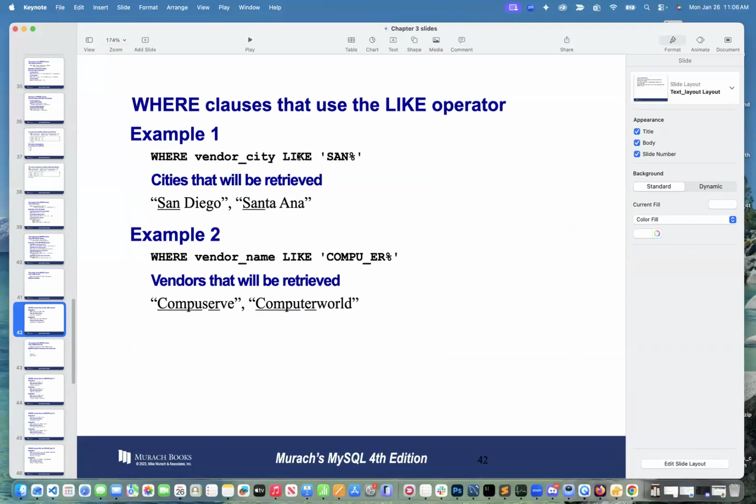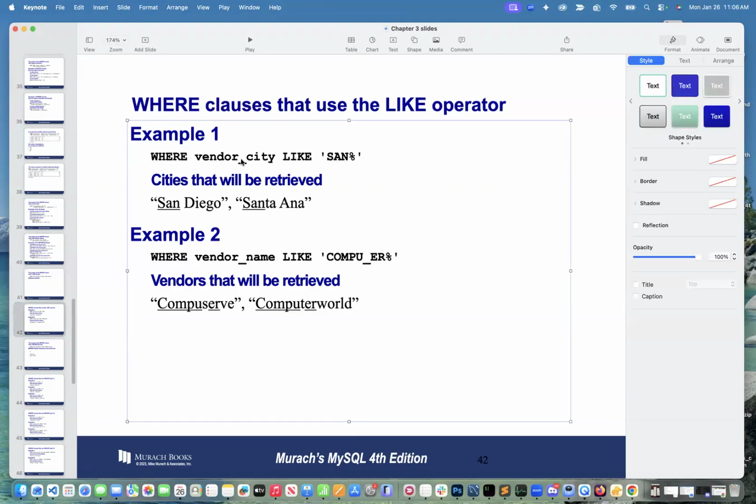In this case, where vendor city like, you'll often see this LIKE statement used, and it's just what it sounds like. It doesn't have to be exactly the value you're looking for, but like. So in this case, the LIKE means any vendor city that starts with SAN, right? And then the percent sign is a wildcard here. Often not to be confused with the asterisk.